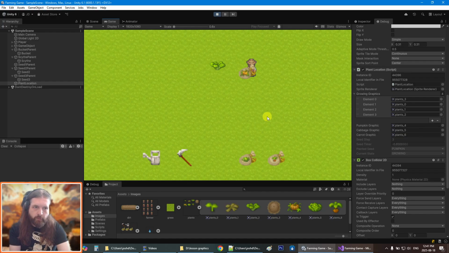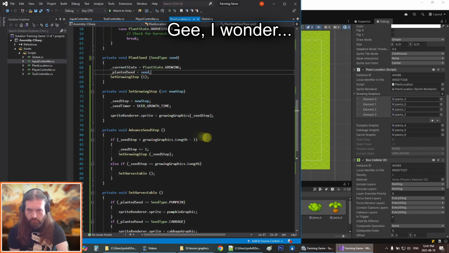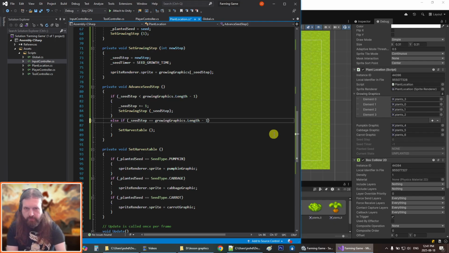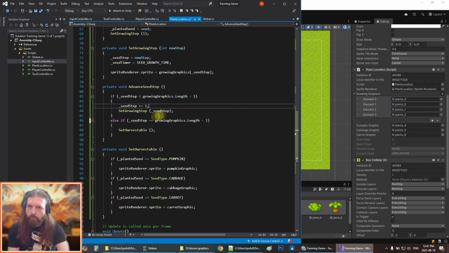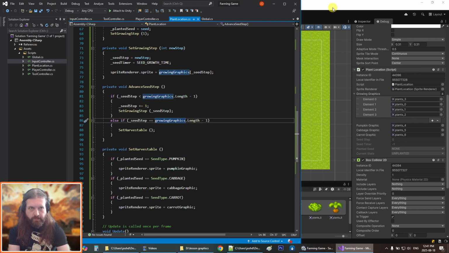And then, do we get our final graphic? It doesn't look like we get our final graphic. I wonder why that is. Because we're using graphics.length instead of graphics.length -1. Potentially, instead of making this an actual else if, we could just say else. But just making it an else if makes it a little bit safer, so you're not potentially trying to handle any cases where seed step is less than 0 or anything like that. But we just need to fix up that equation real quick.